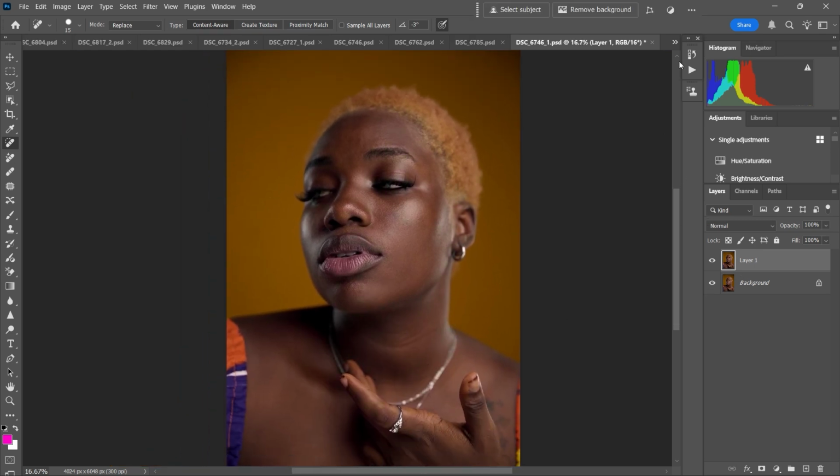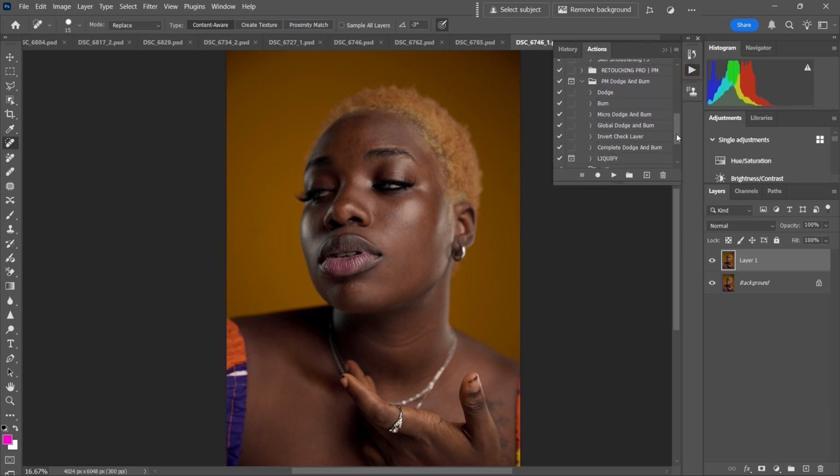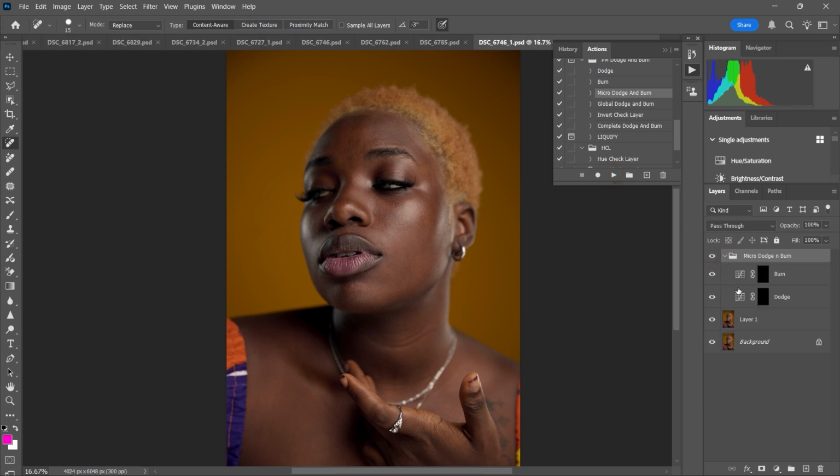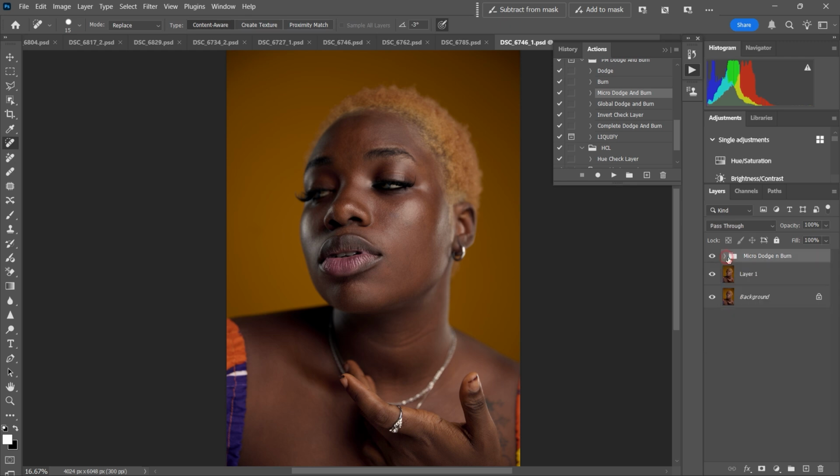So up next, the first thing I do on my image is to use the micro dodge and burn. So I'm going to get the micro dodge and burn action from Prince Mason. This is it right here. This is the action. Now I can as well show you guys how to create this from scratch. It's not very difficult to do that.